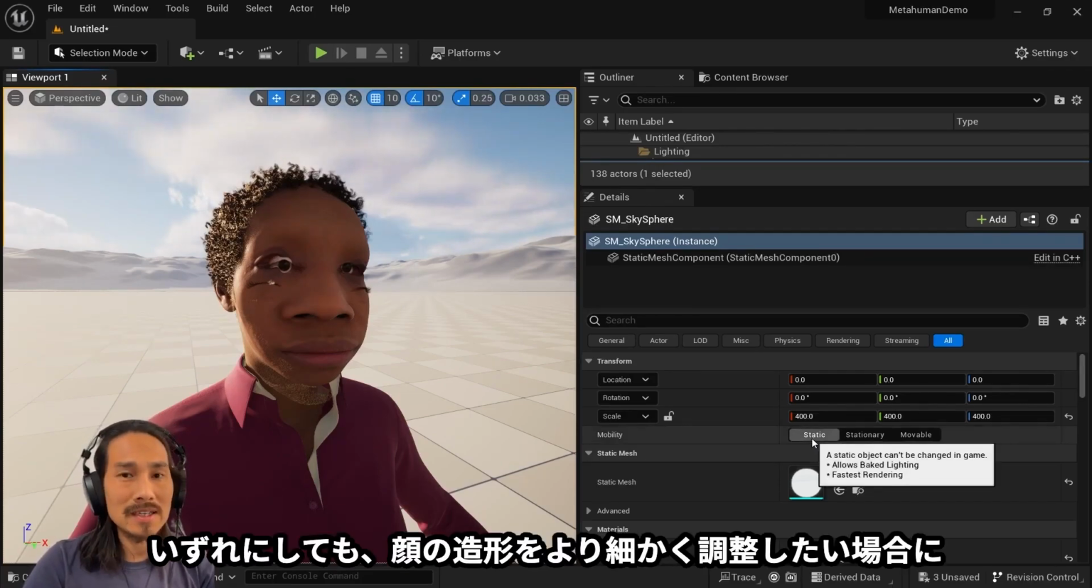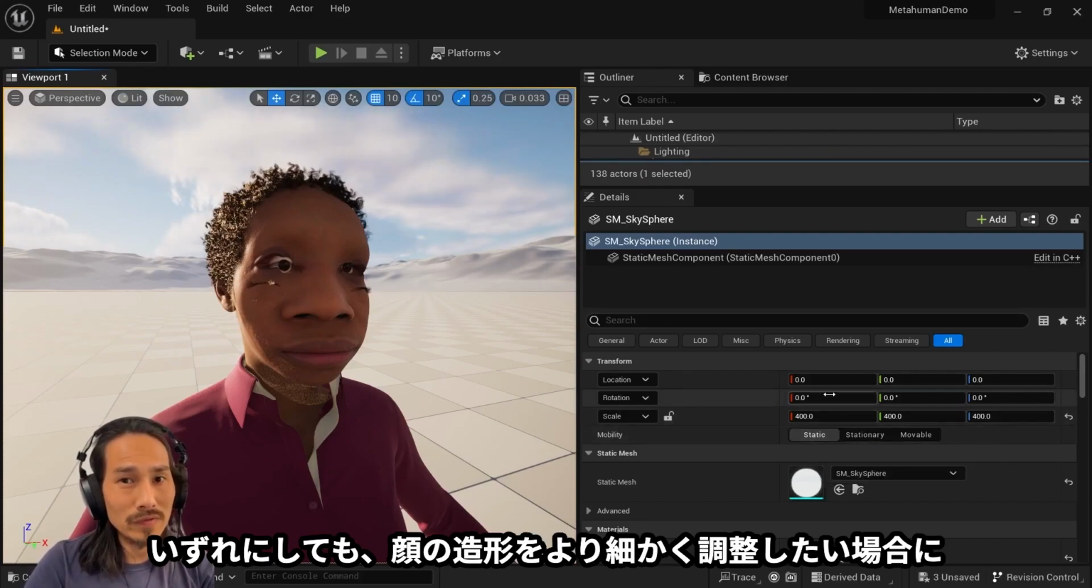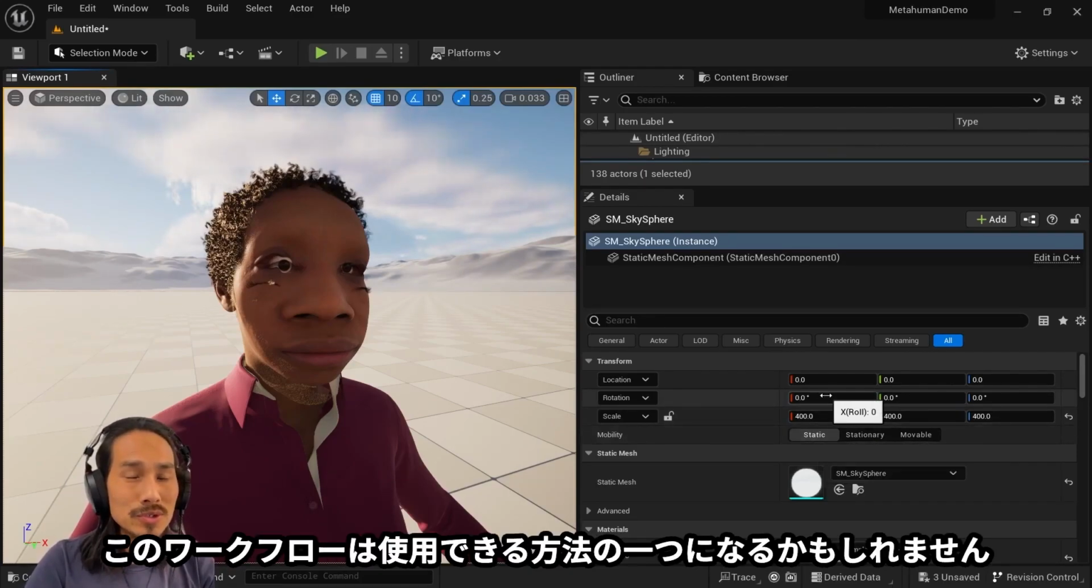But if you're looking to get more fine-grained control over the sculpt of your face, this may be a method that you can use in your workflow.